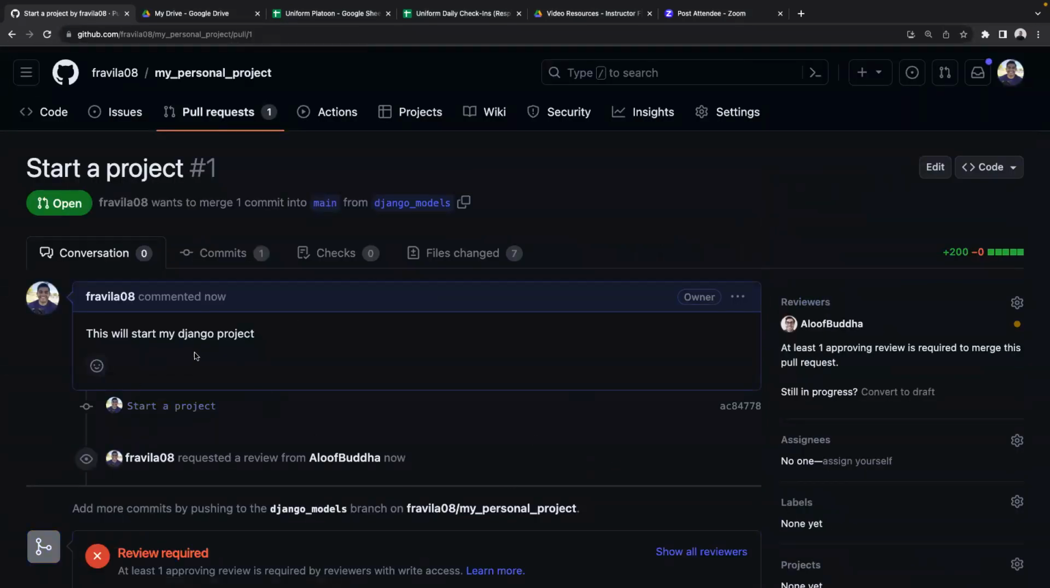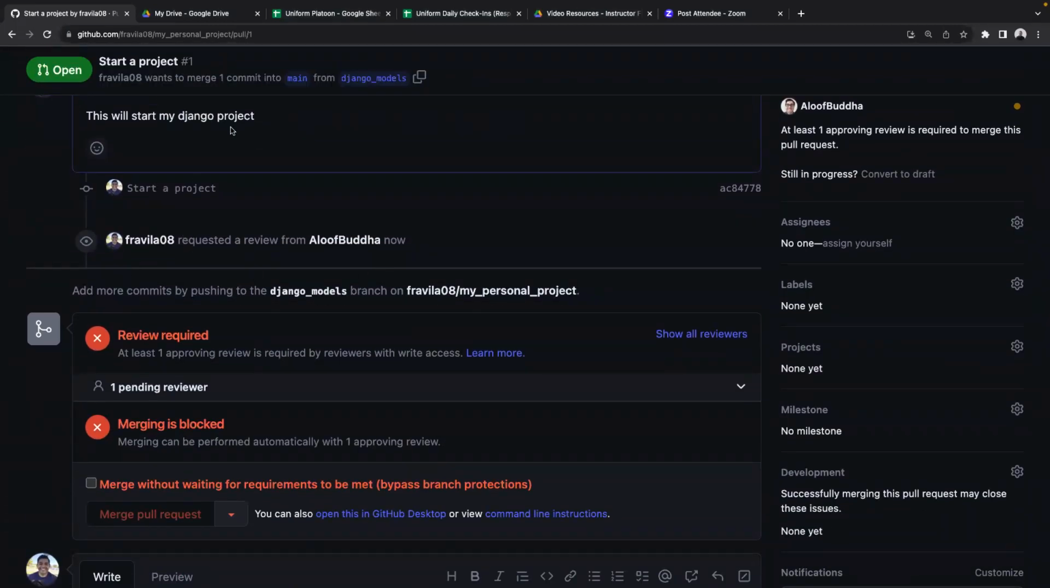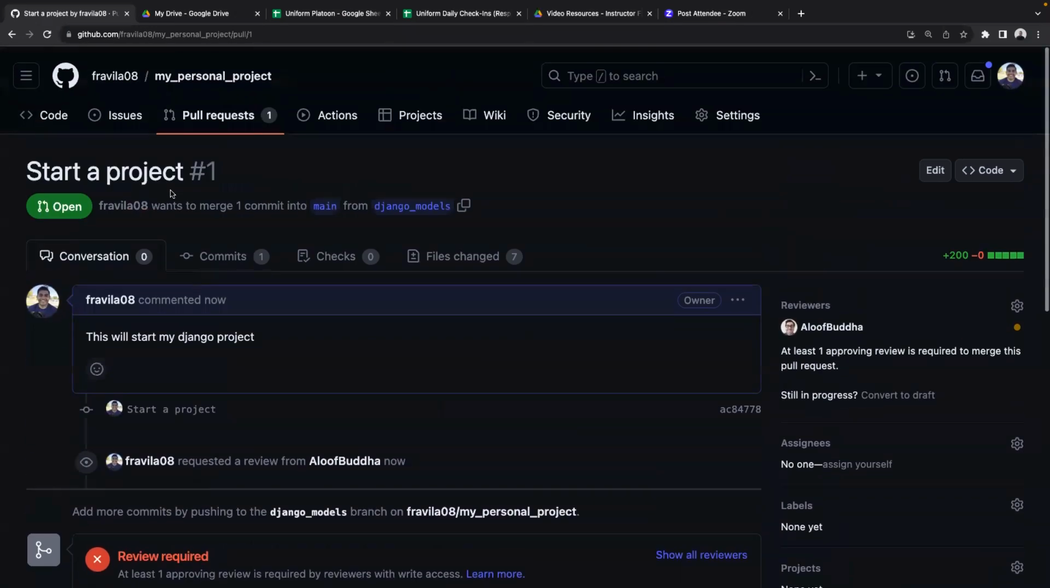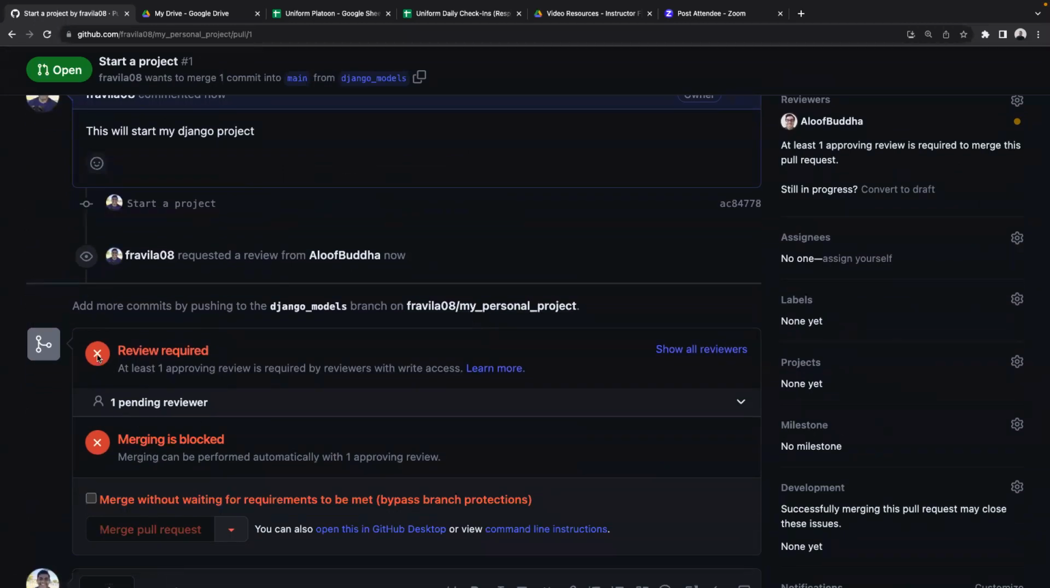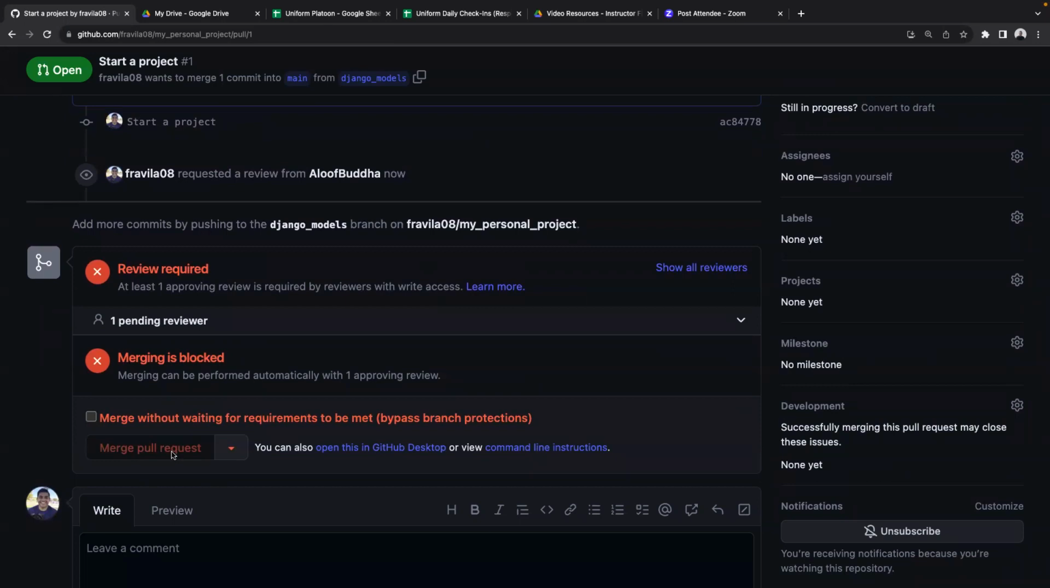And that will start a conversation. Right. Eventually Benjamin will come on here and tell me, hey, this doesn't look right, or maybe you could do this a little bit differently. But once he's done, he's going to approve it. And this portion here will turn green. And this will be a green button saying that I can merge the branch.